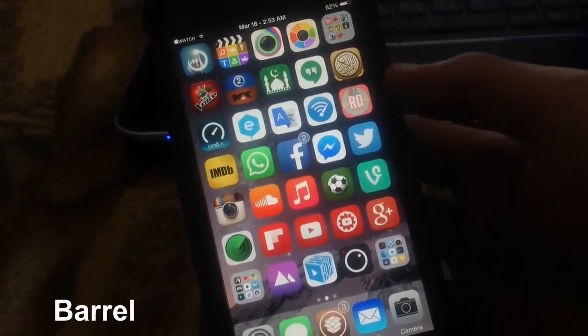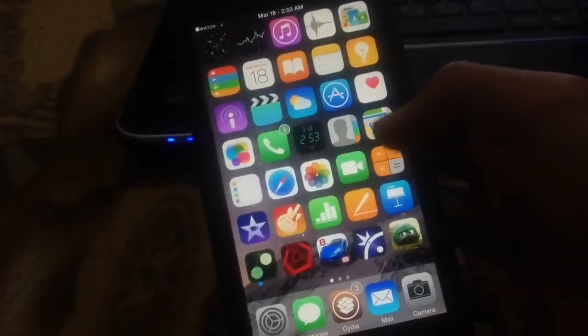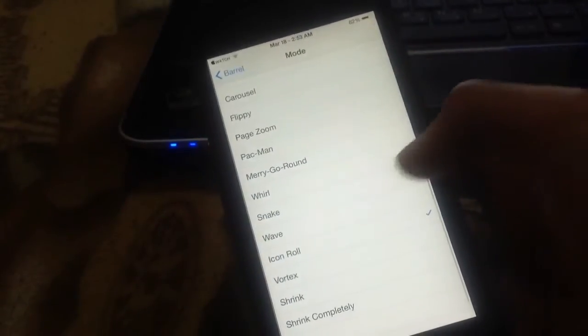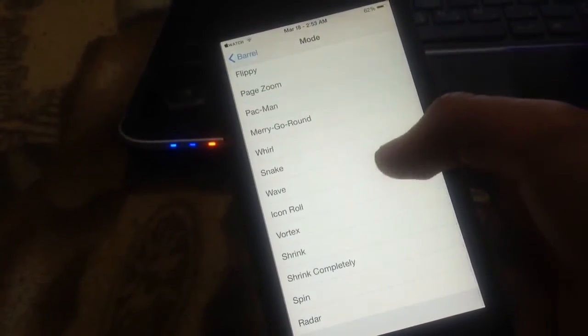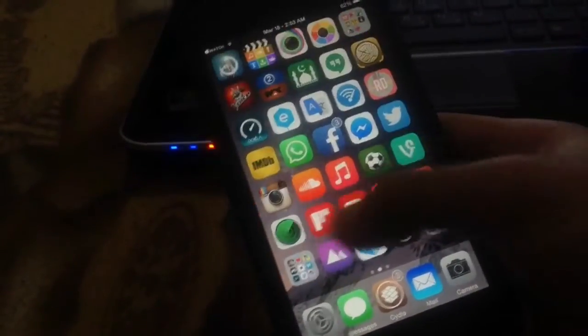It's called Barrel. Barrel is a Cydia tweak that allows you to add cool animations while swiping between pages. You can adjust these from settings after downloading Barrel. I have an icon roll right now. So you can do a wave. Let's try that out. Yeah, that one looks pretty cool.